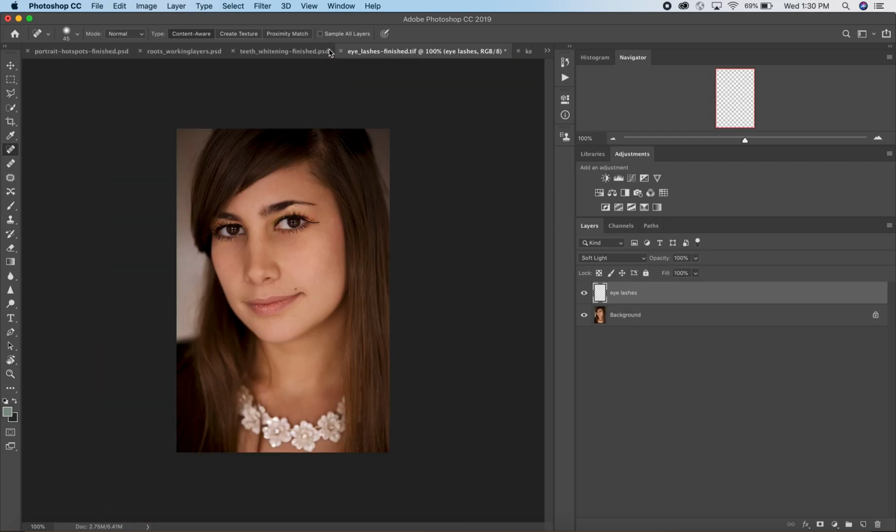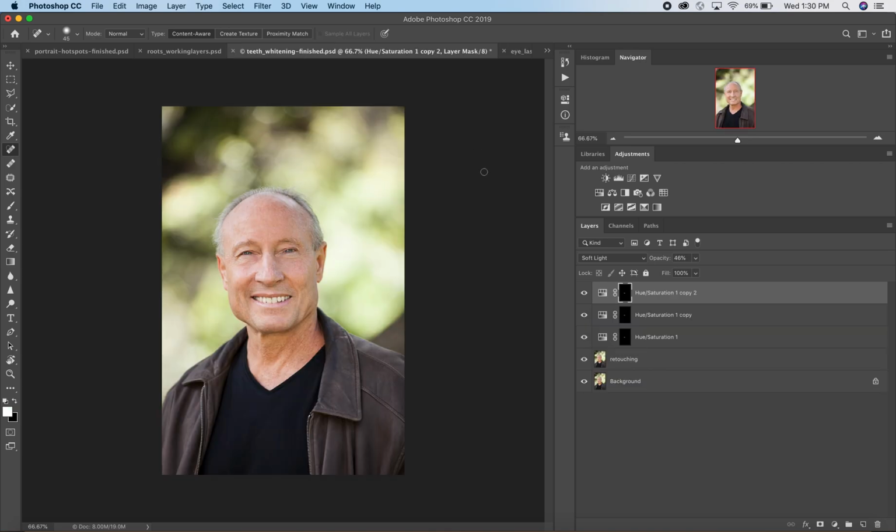So let's go to another file. I'm going to go to eyelashes here, and in this layer we can see it's labeled eyelashes, and if I turn on and off the visibility of that layer, you can see that the eyelashes are being changed. Let's go to this layer.